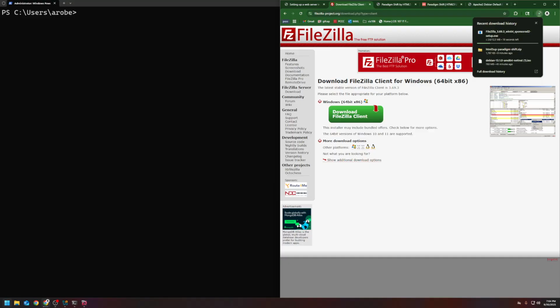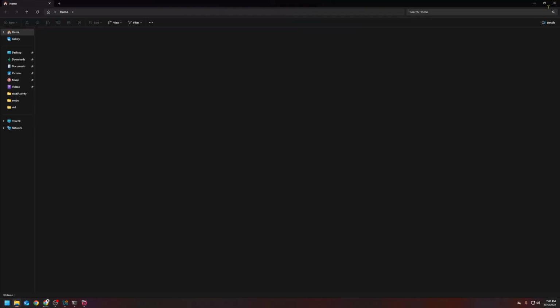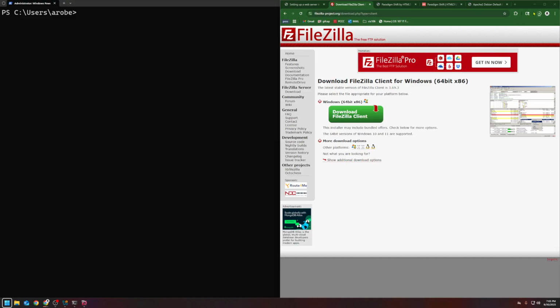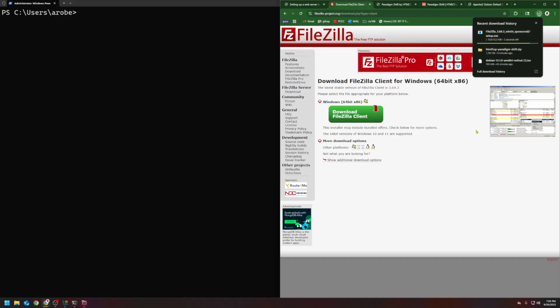And now we wait. I wonder if I have Filezilla installed here. Let's see. And nope. 5 seconds, 4 seconds, 3 seconds. My internet is a little slow because I'm downloading Resident Evil on the other computer.